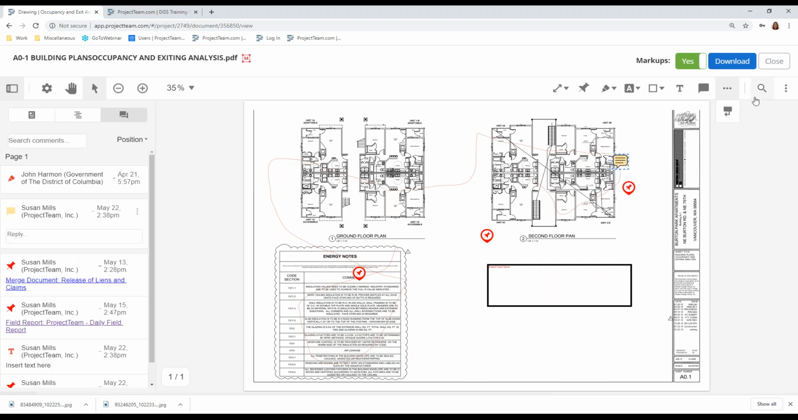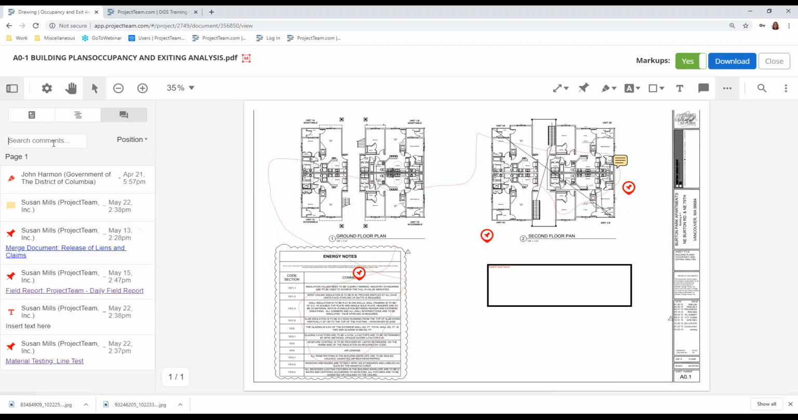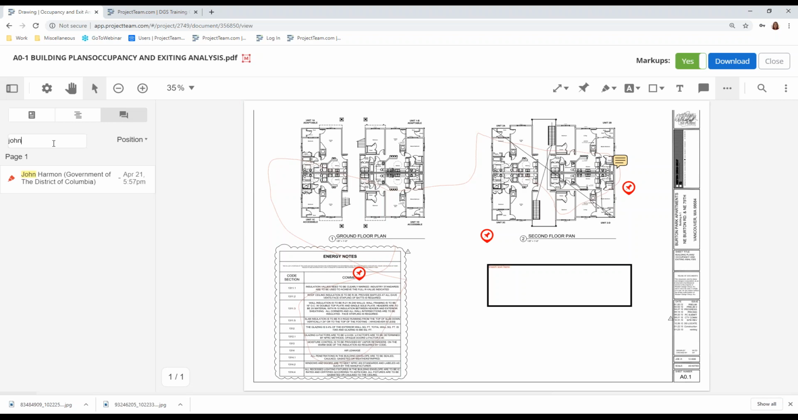I can also come over here and do call outs. I can search. I can click the menu. I can go full screen. I can download it or I can print it. Now let's say I wanted to come over here and see only the comments by John Harmon. I'd start typing John's name and I can see any of the comments that he's made.